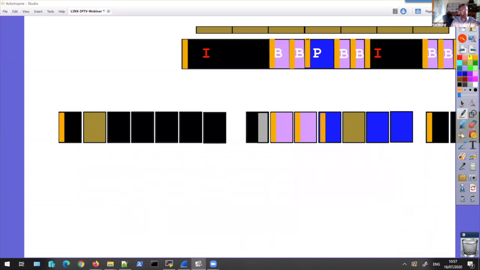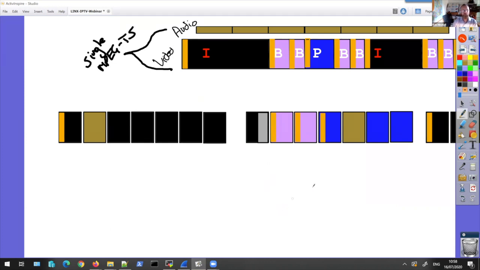Now, we've just talked about the video, we have to think about the audio as well. So here we've got the video. Let's add in the audio. And we've got to put that together into a single MPEG transport stream. So let's just put the audio in. So the audio is going to go there. Whoever's reading that stream, we're going to have to tell them that that's audio and that's video. So how do we do that?